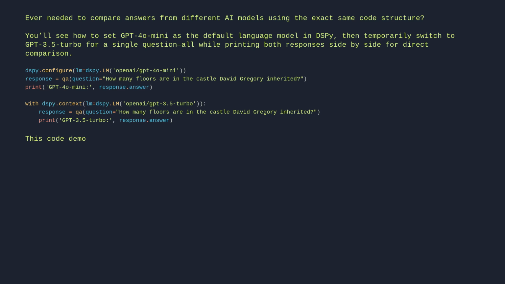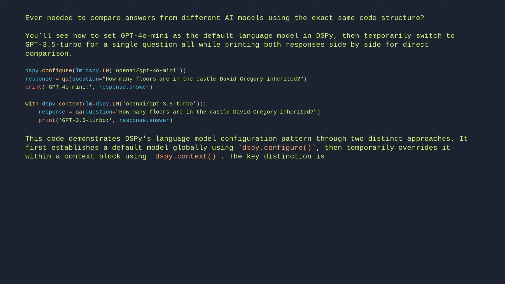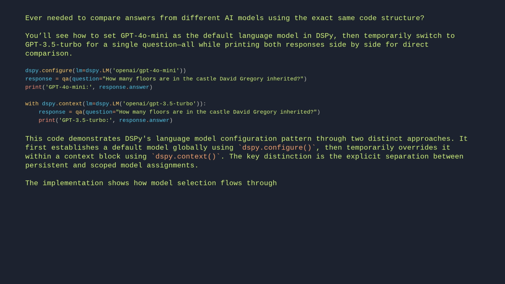This code demonstrates dspy's language model configuration pattern through two distinct approaches. It first establishes a default model globally using dspy.configure, then temporarily overrides it within a context block using dspy.context. The key distinction is the explicit separation between persistent and scoped model assignments. The implementation shows how model selection flows through the call stack.